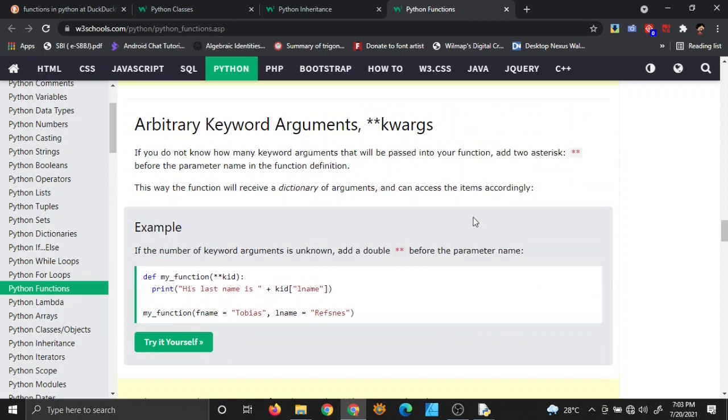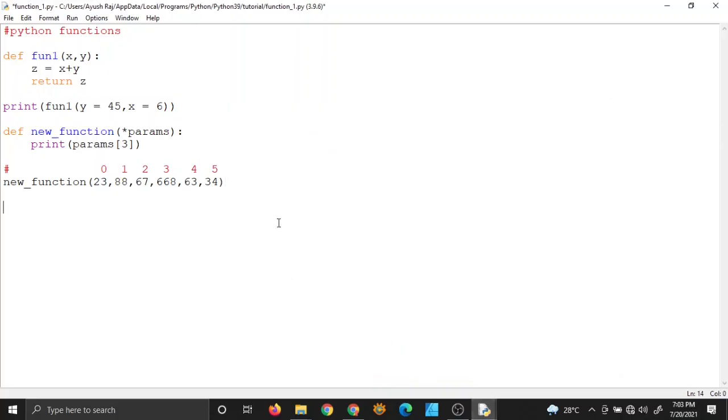And now this is also very interesting: arbitrary keyword arguments, star star kwargs. So how do you use this? Let me tell you how you can use this. It also works like an array, but it's a little different. So let me write a new function for this. I will call it my function, and I want to give double star and params. I am keeping the name the same because otherwise it will lead to some confusion.